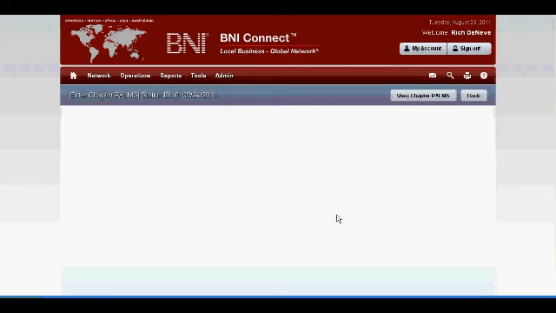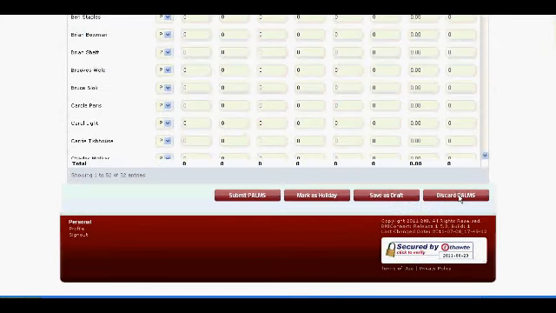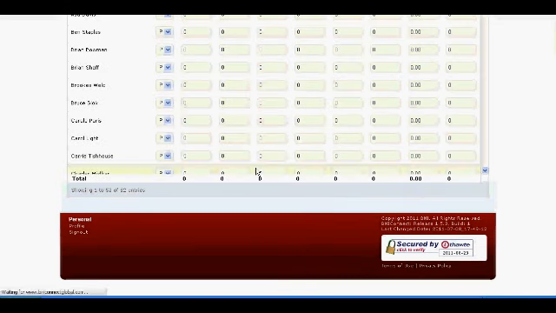And then once you're done with the edits, just make sure that you scroll down and you click Submit PALMS. In this case, we're going to discard it and give them an opportunity to enter in their data for that actual meeting. So hopefully you found this information helpful.